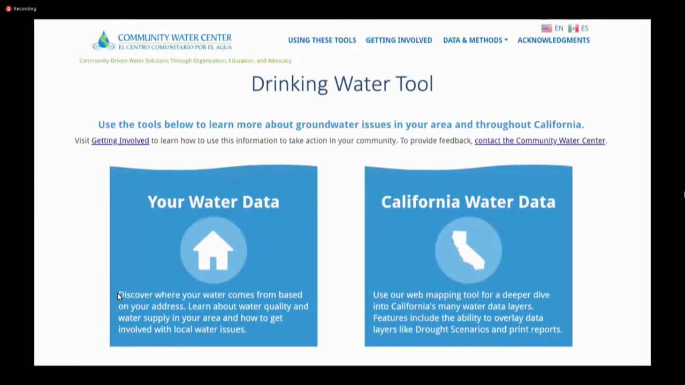I would encourage you to experiment with the drinking water tool, where you can look up water quality and drought risk at a specific address by using the Your Water portal on the left. Or you can access statewide maps, data, and resources by using the California Water Data portal on the right.